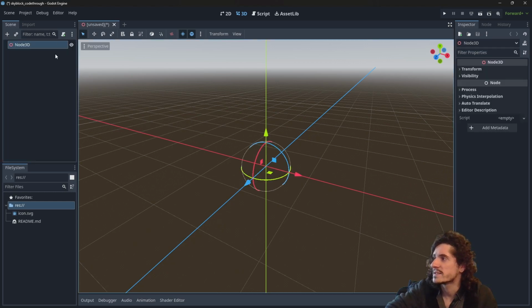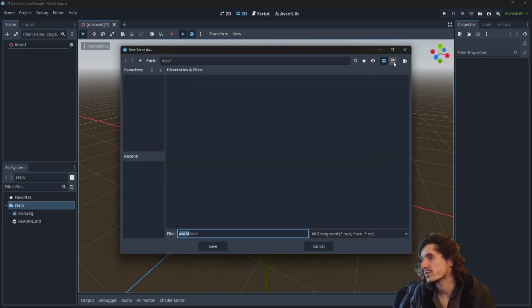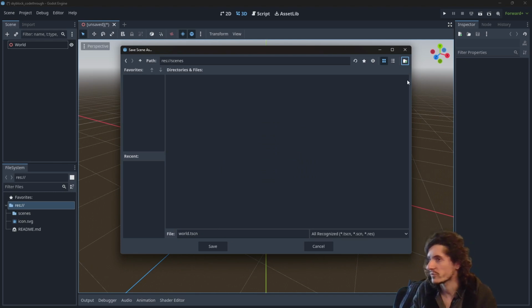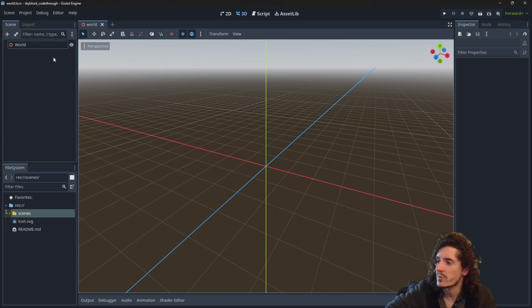We will just create a simple 3D node, which we will rename World, and we will start saving it and creating a little bit of structure by creating a scenes folder where I will have a world folder and my world scene. Let's have this yellow, and this node right there is going to represent the container of the world, including the blocks, the characters, etc., etc.